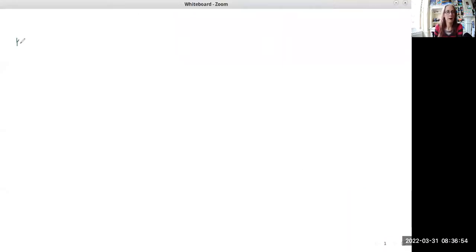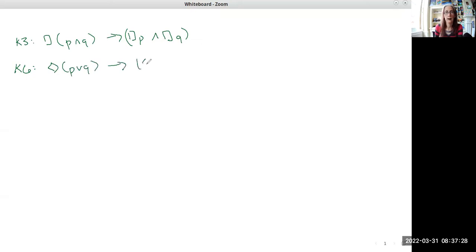Remember that we have Theorem K3, which is that if you have a necessary conjunction, you can distribute the necessity over the conjunction. So necessary P and Q implies necessary P and necessary Q. What we're going to prove now is essentially the diamond disjunct analog of this. This is going to end up being Theorem K6: if you have a possible disjunction, then this is only the case when one of the disjuncts is possible.